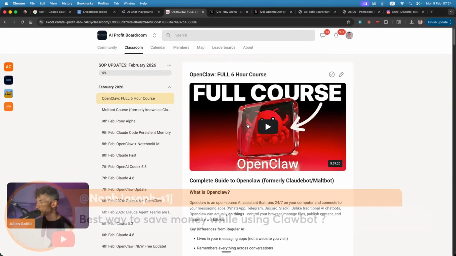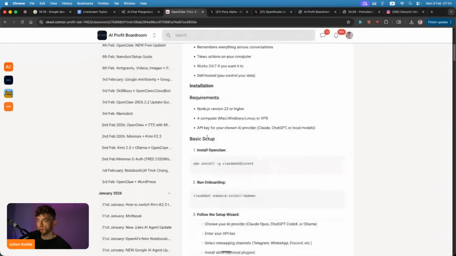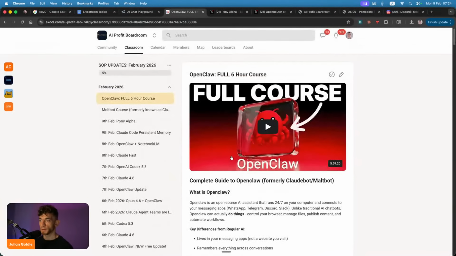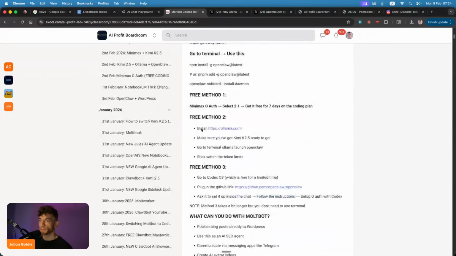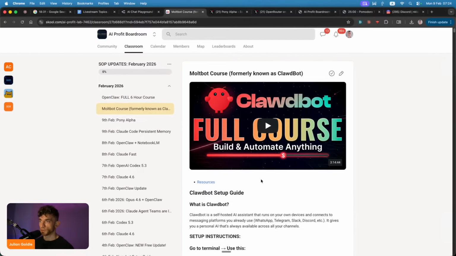And then Noah says, what's the best way to save tokens when you're using OpenClaw? So we actually have 3 different methods for this. If you go inside the Moltbot course here, we've got 3 free ways to use OpenClaw. So if you want to learn how to do that, it's inside here, and you just go to the Moltbot course section, and you can find the instructions for setting up right there.